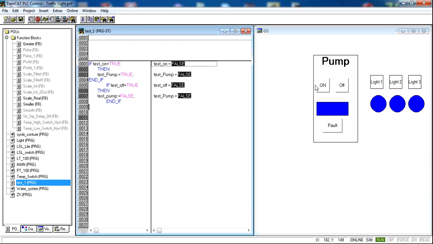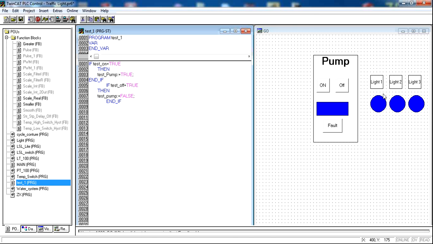Run mode, pump is on. If I press the switch off, it will switch off. And in this case I have made these three lights, light 1, light 2, light 3. So for example, I want when I turn on the pump, these three lights should be on. So we have to figure it out. For this, I can write these commands here. If test on is true, then the pump is true, light 1 is true, light 2 is true.